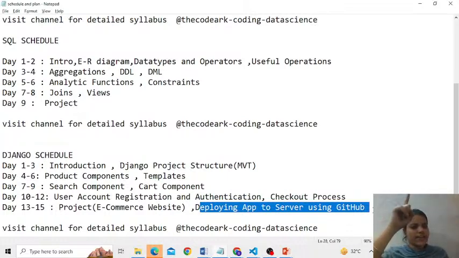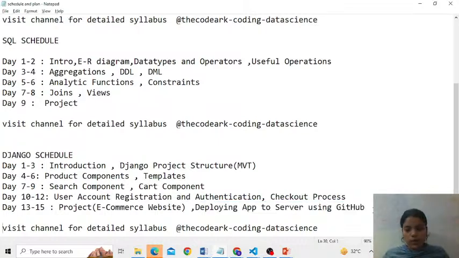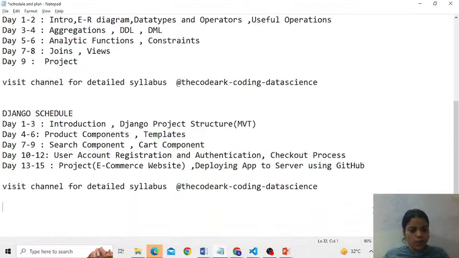So 18 days for Python at least. It might take 2-3 days more also. 18 days for Python, 10 days for SQL. That means around 1 month is gone with this. So if today is 10th of November, maybe we target till 10th of December or 15th of December, correct? And from 15th of December, another 15 days for Django. Okay.